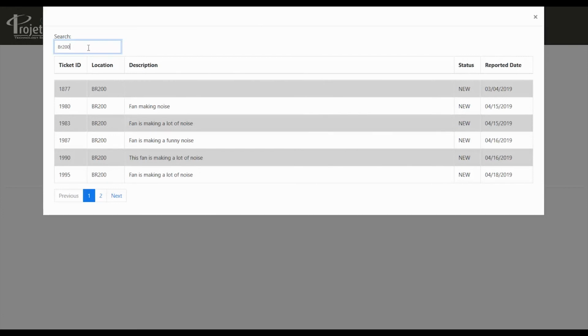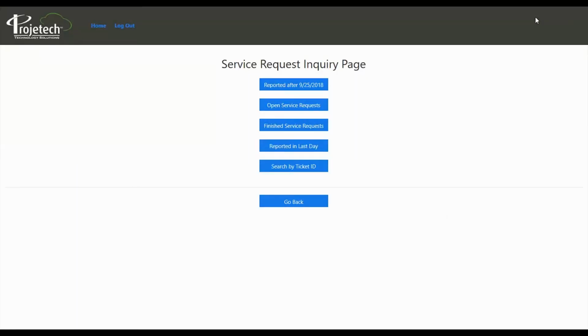I could also search by, say, fan. Enter that, and here I have all these descriptions that contain the word fan. So we can use words, we can use locations, we can use ticket IDs. We could use reported dates if we wanted to. So I'm going to go ahead and close this.